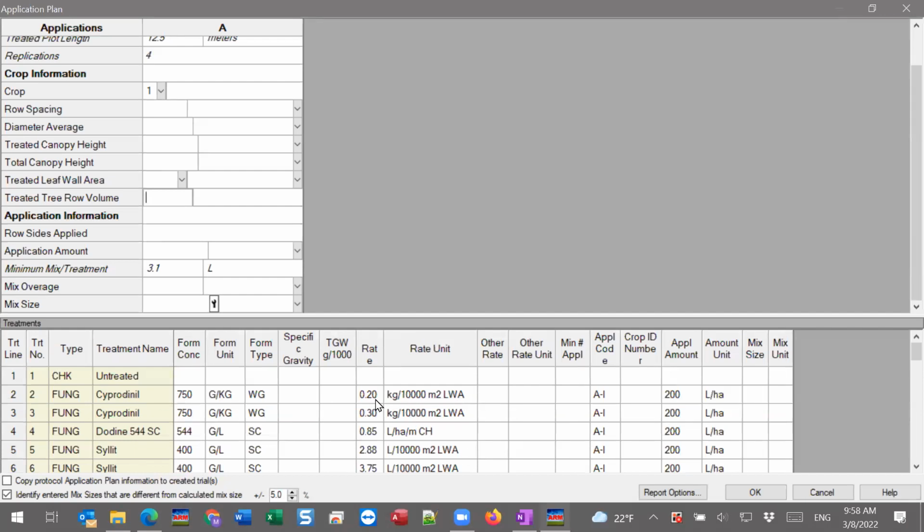And here our example is our rate unit is 0.2 kilograms per hectare of leaf wall area is the basis for the rate unit. Some of these have canopy height as the rate unit. I would say the key for the sponsor filling out the protocol is that in a protocol, we can't calculate what the leaf wall area is at this point in time. We don't have that. The crop isn't even there yet, it hasn't been planted, or we're not in a trial yet.